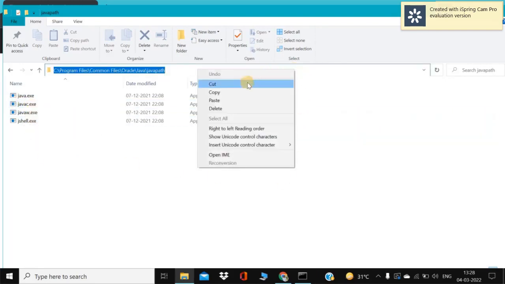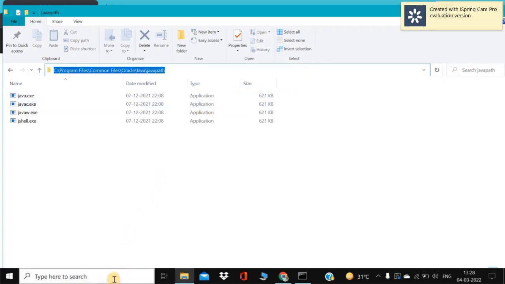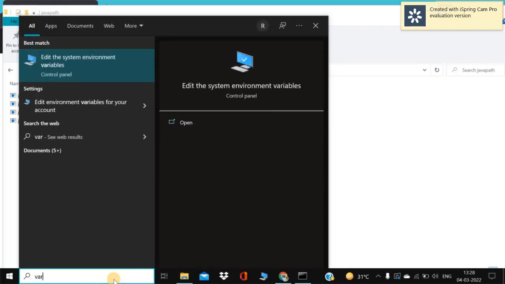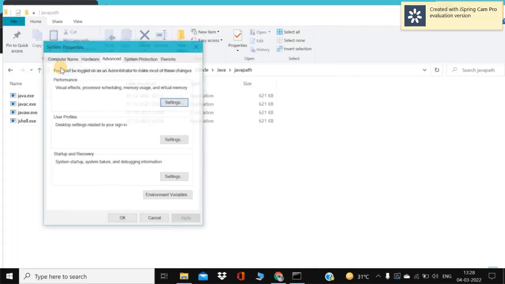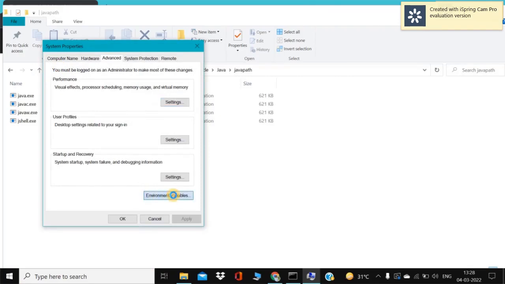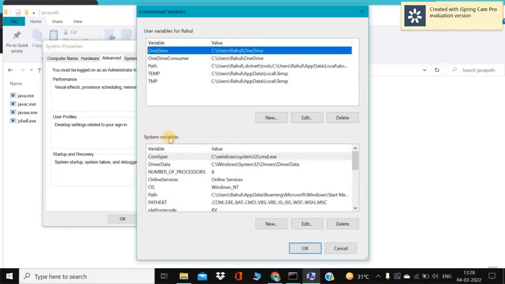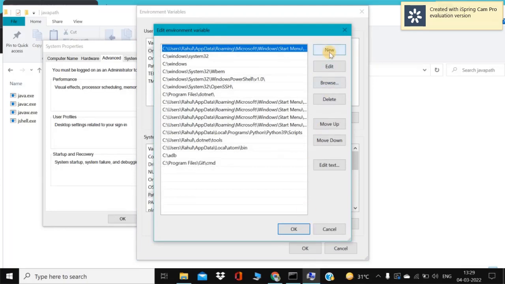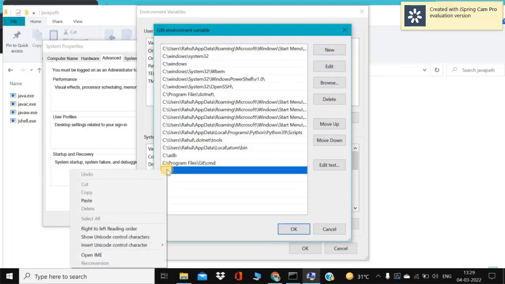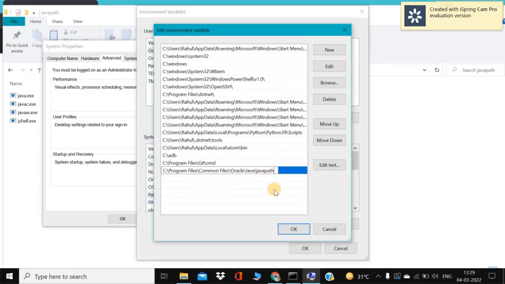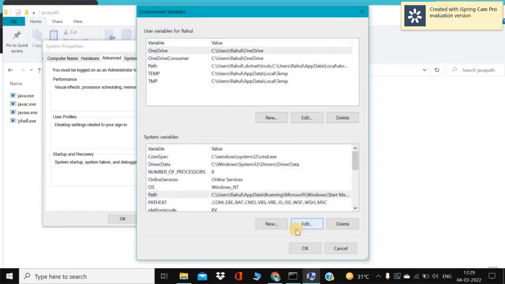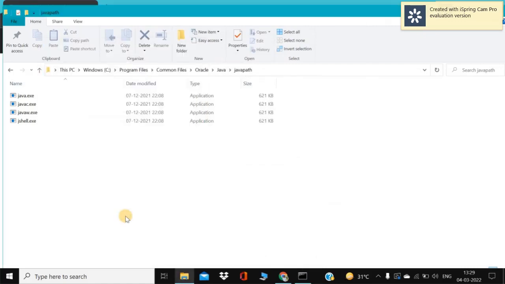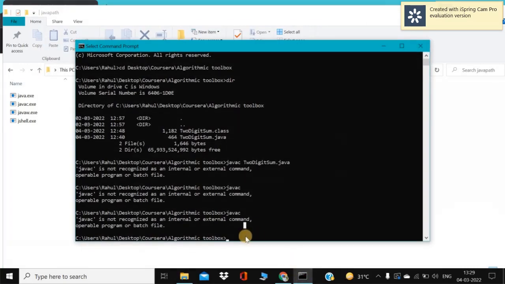Copy that location path, and in the search box search for "var." Click on Edit the system environment variables, click on Environment Variables, and under System variables search for Path, click on it, and click on the Edit button. Now click on New. Here paste the location which you have copied. Click on OK, click on OK. Now let's check whether the command will run or not.